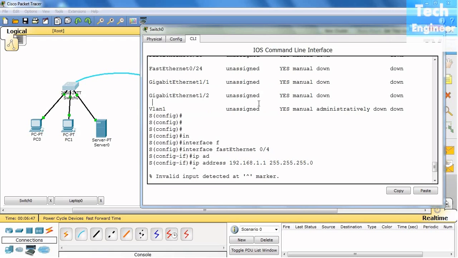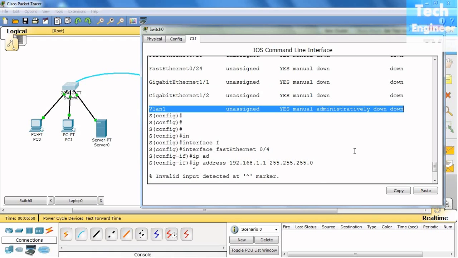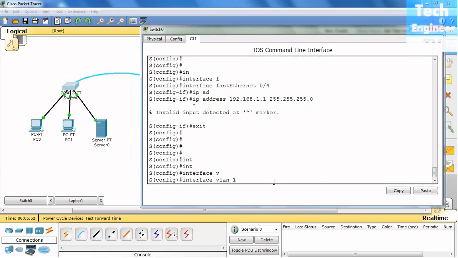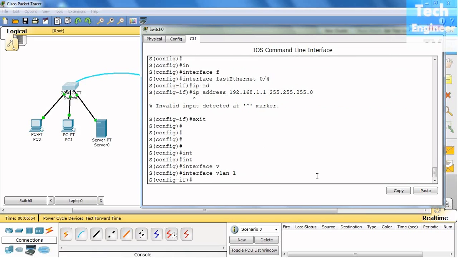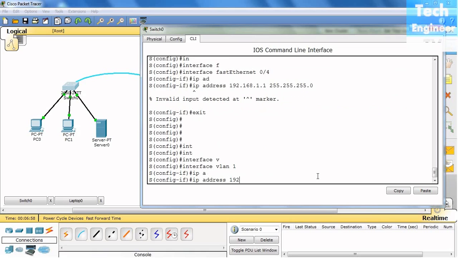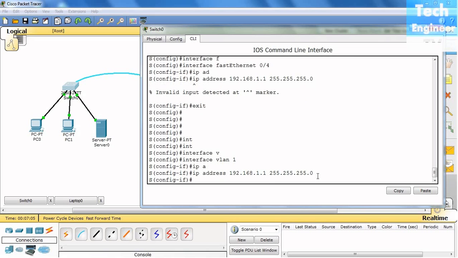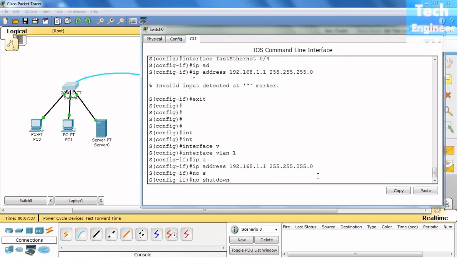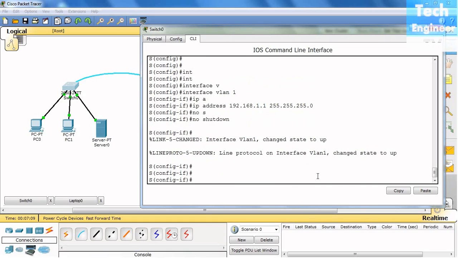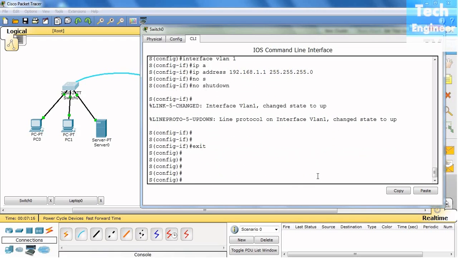So we have to configure it on the VLAN available in the switch. We discussed the concept of VLAN. VLAN 1 is available by default in the switch. So we select interface VLAN 1 and then give the command ip address 192.168.1.1 255.255.255.0, no shutdown, and you can see now the VLAN has the IP 192.168.1.1, which we just configured.